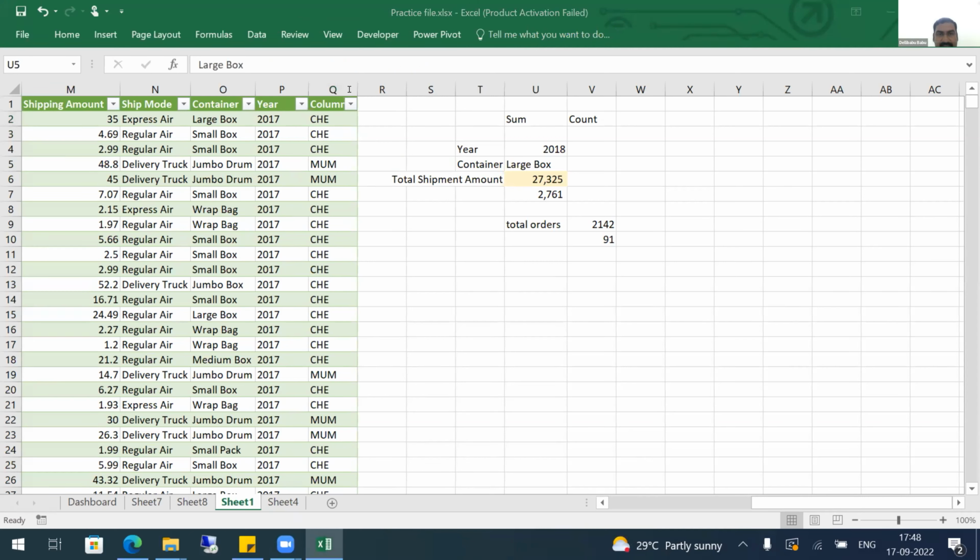This is clear. Any doubts, you can ping me in chat. The session is over. We will share all the practice files with you also. The file which Babu has worked on right now will be shared with you, and the recording would also be shared with you.